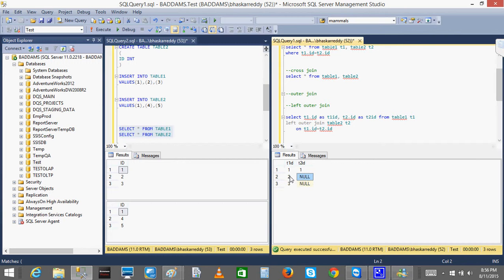But what is my requirement? I want only those IDs that are not there in table 2, but are in table 1. Then what I'll do? Since here table 2 ID is null, when you use the left join, you will filter on the right table. When you use the right join, you will filter on the left table. Now I use the left join, and you got the null values in the right table. So I'll filter on t2.id is null. When I do this, 2 and 3 are not there in table 2, so I'll get 2 and 3.